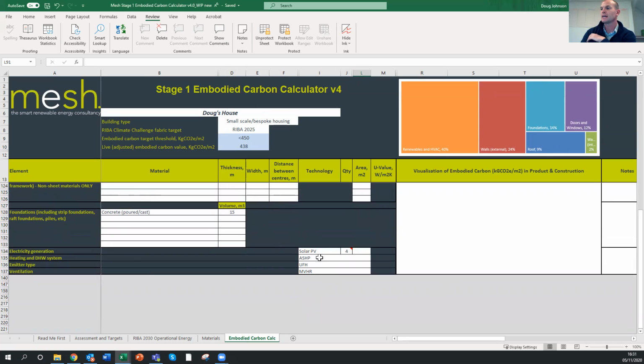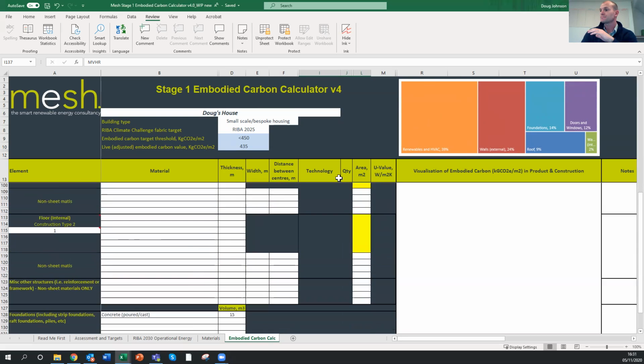I've got some solar PV in there, an air source heat pump, underfloor heating. If we went, for example, from air source heat pump to gas boiler, that makes a fractional difference to the renewables and HVAC contribution for the whole building. And if we took out MVHR, again, we can see what difference that makes, a fractional difference really to the carbon in the building. So really quick whistle stop tour there.